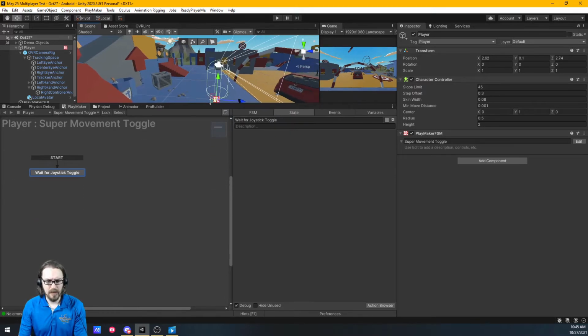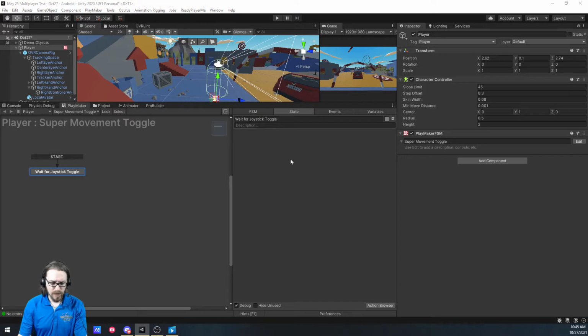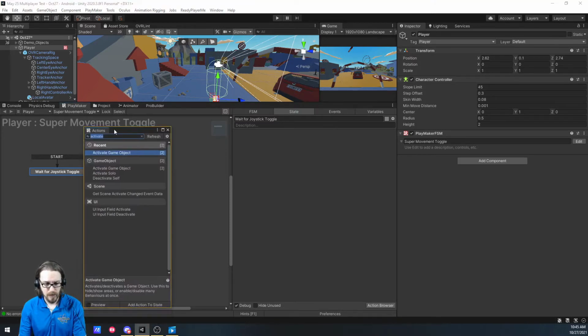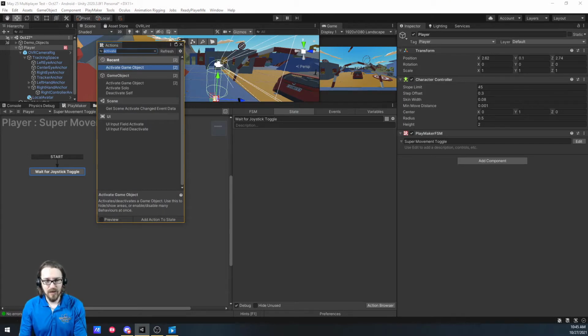I could even make that bigger. Okay, so the first thing we're going to do is, in Playmaker, you can either click on the action browser down here to pull up the actions. I never do that though. What's nice is if you're in a state, you can just click in the empty space in the state and the actions panel will come up.